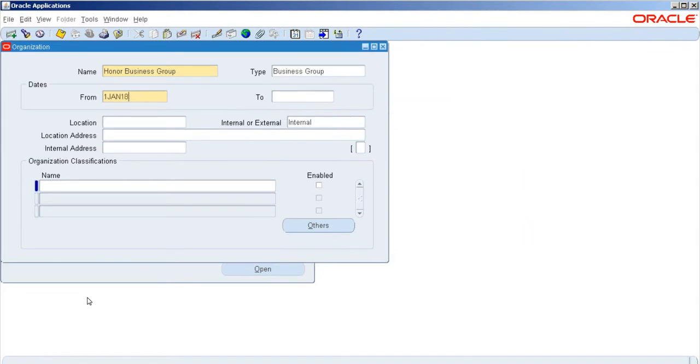Effective date, I'll make it 1st January 2018. I mean, effective date can be today's date also. From the day you're using, that day you have to write here. From the day you're going to use this business group, that date you need to write here.